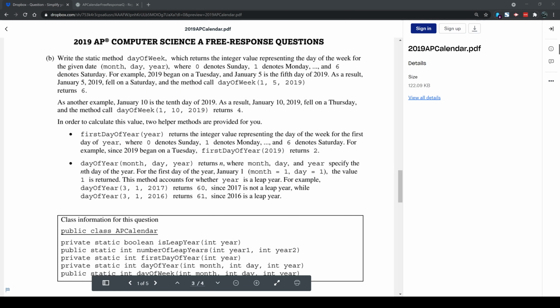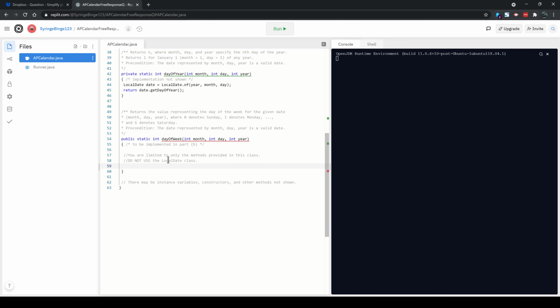So my rough idea going into part B was to store the first day of the year and the number of days in using these auxiliary functions and then variables that I would create. And then I would do some math and use the modulus function, dividing it by 7, to get the final result and then return that.